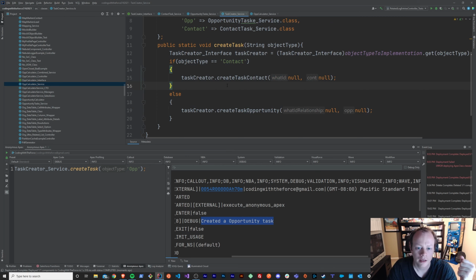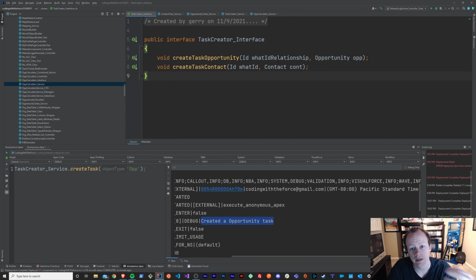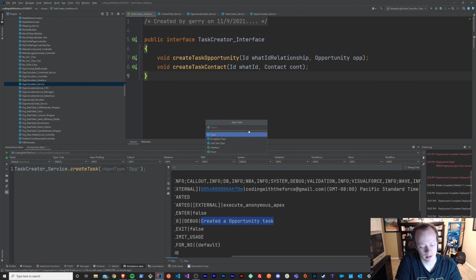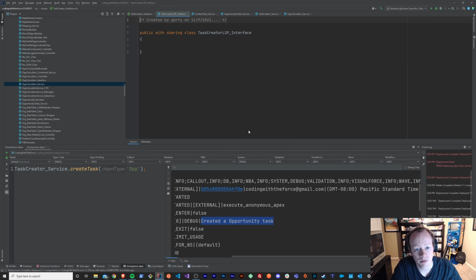Now, if we just fixed this interface and made it so that our subtypes, or rather our implementing classes, could use all of the interface methods, well, then we'd be in a little better shape, right? So let's give that a shot. Let's just create another interface, and we'll call it task creator LSP interface, because LSP is short for Liskov Substitution Principle.